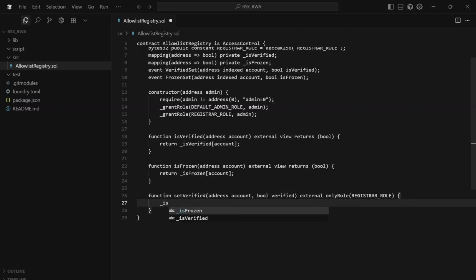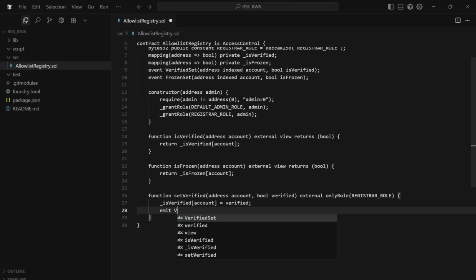Now I'll give isVerified[account] equal to verified. This will update the mapping with the new verified status. And we'll give emit VerifiedSet(account, verified). This will emit an event to log the action on chain.